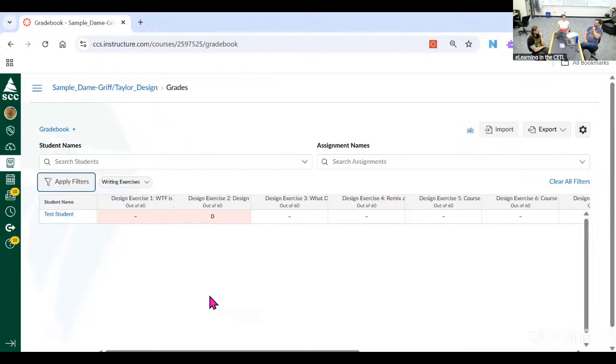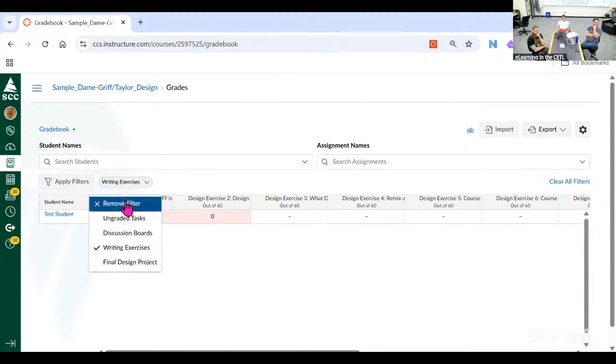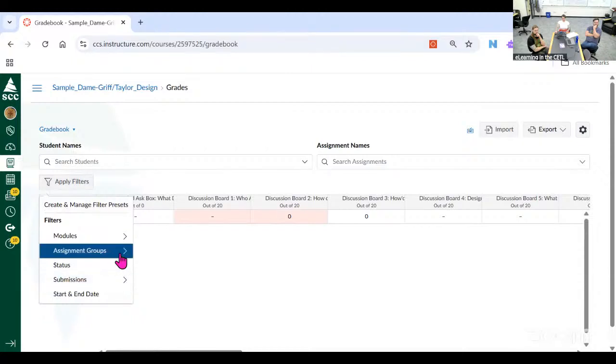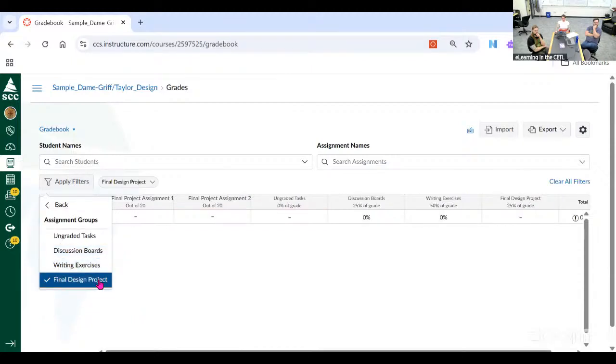Yeah, and if you're not looking at a filtered view and you're seeing all assignments in one place, you may not be able to notice those patterns. So this is all about pattern recognition. You can remove the filter when you're done. If you just want to look at, so I'm just thinking like, what did I do? I had my final design project.